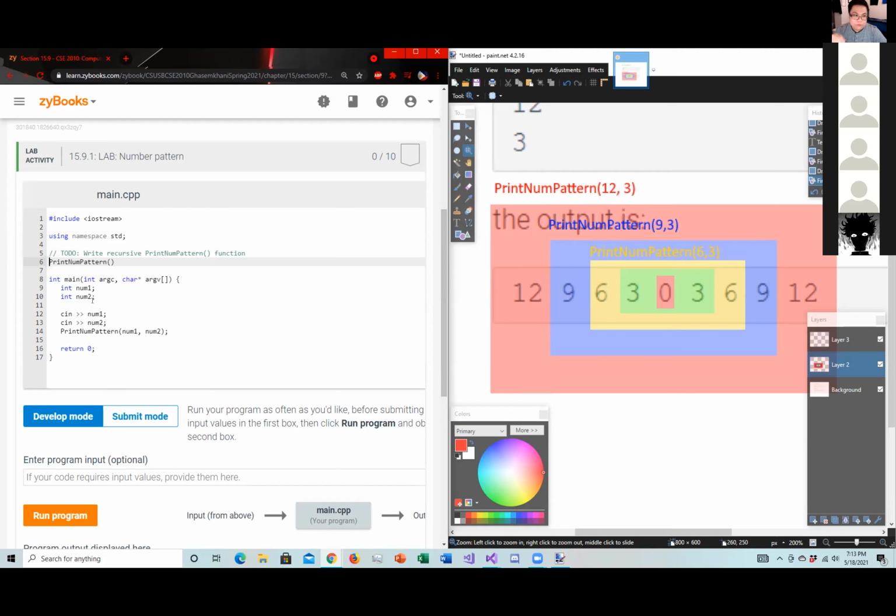So with that, we need to put a data type in front of our print num pattern. What kind of data type do you think this is going to be? Or class function? Or void? Void, exactly. Well done. Yeah, exactly as Valerie Moore says. This is going to be a void function, right? And it's also going to take 2 arguments, right? It's going to take an int, which we will call num1, and another int, which we will call num2.